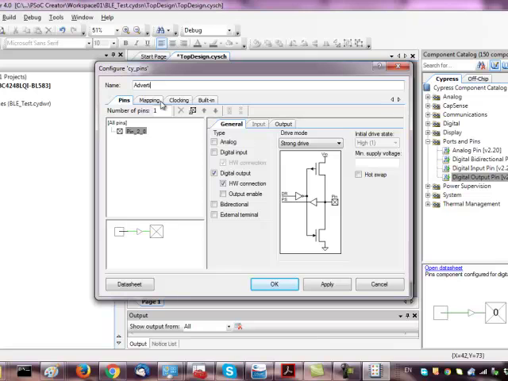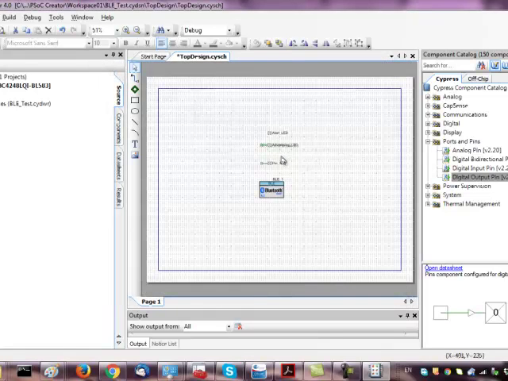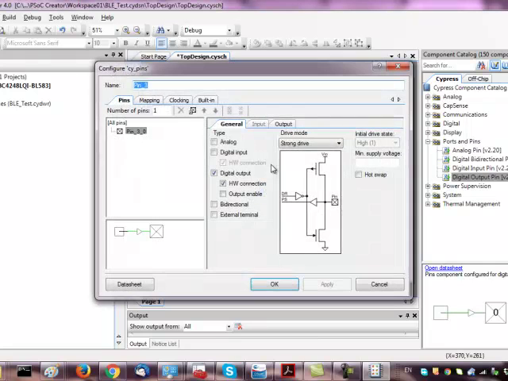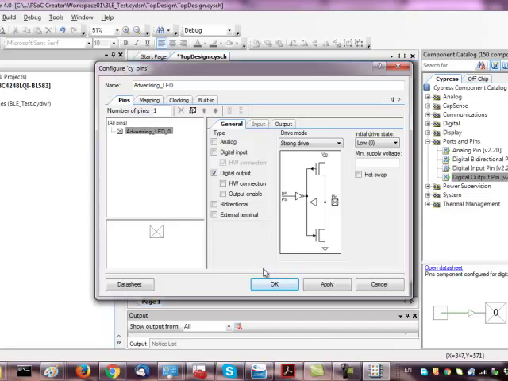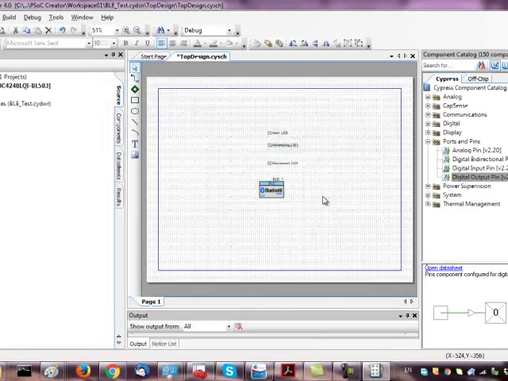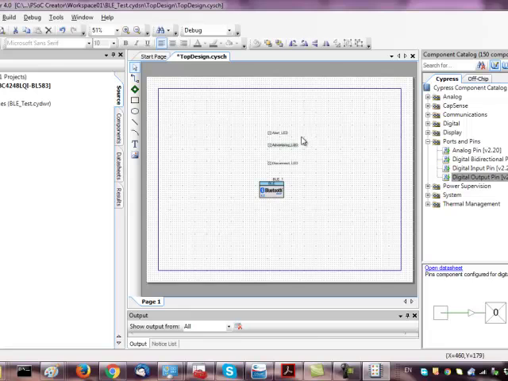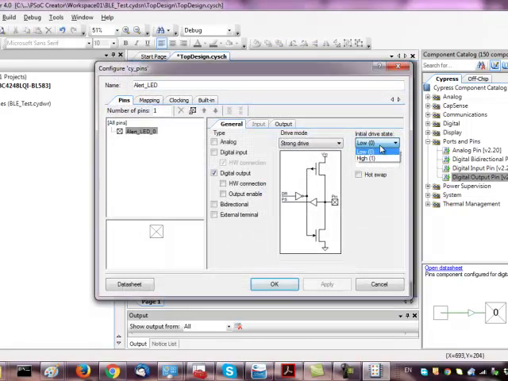Advertise and disconnect. Yes, I forgot to deselect. At the same time, in my case, I need to be sure that the initial drive state is high.